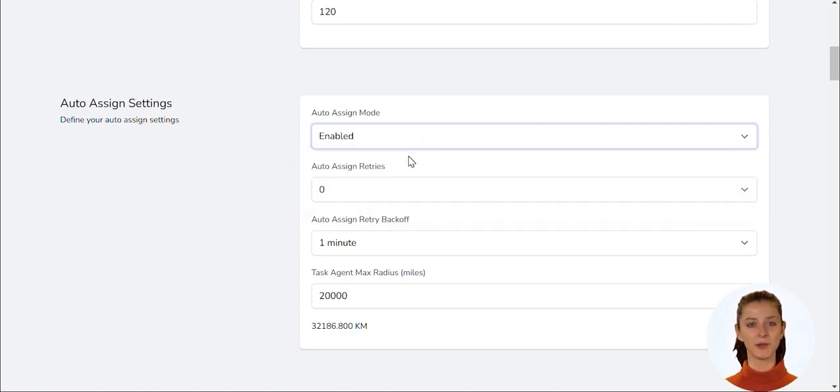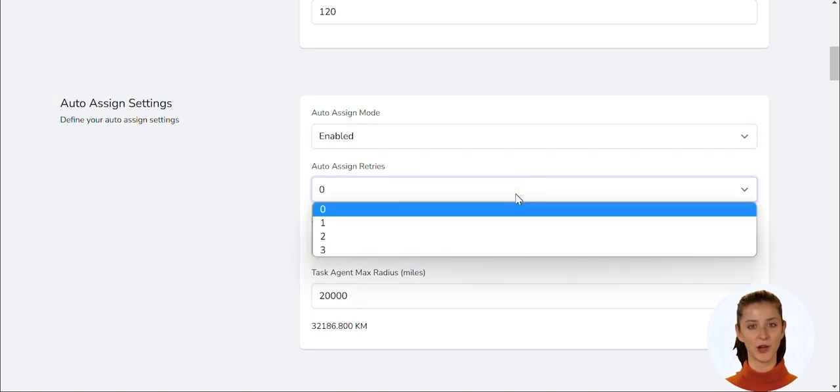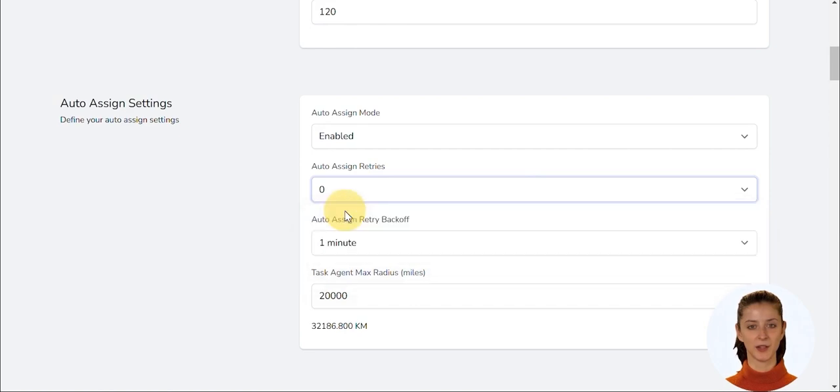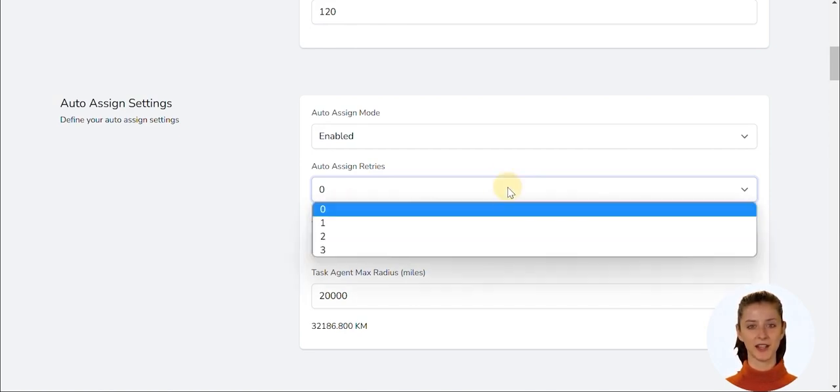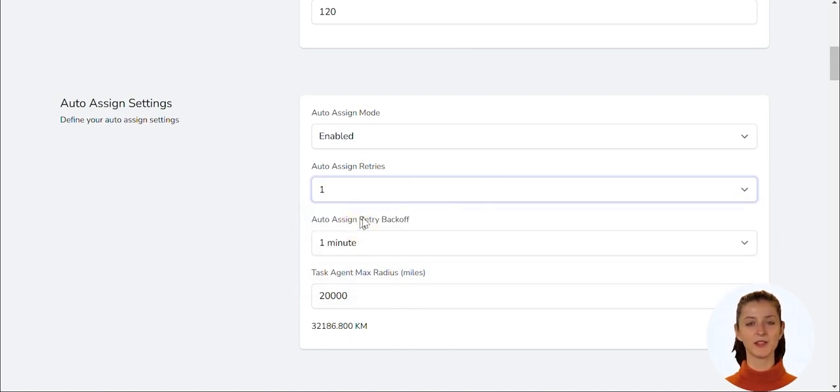Now, the Auto Assign Retries setting determines how many times the delivery request will be sent to delivery agents if no one accepts the request. There are 4 options to choose from. 0. This means that the delivery request will not be resent to delivery agents if no one accepts it. 1. This means that the delivery request will be resent to delivery agents once if no one accepts it.